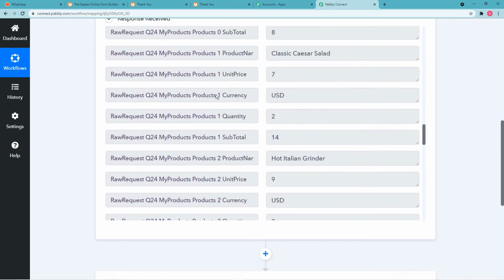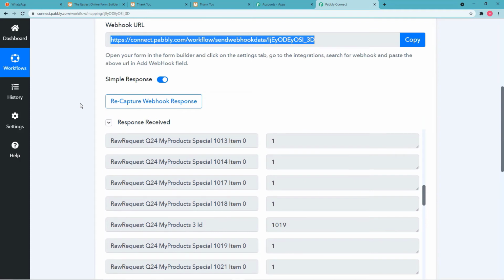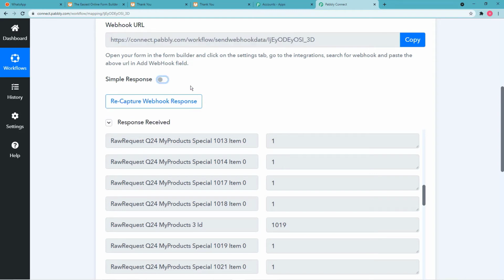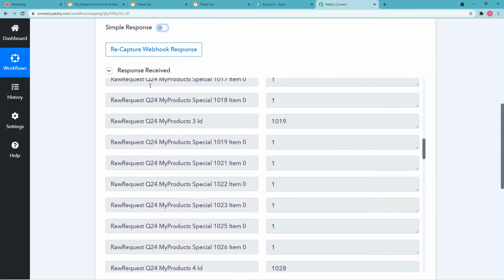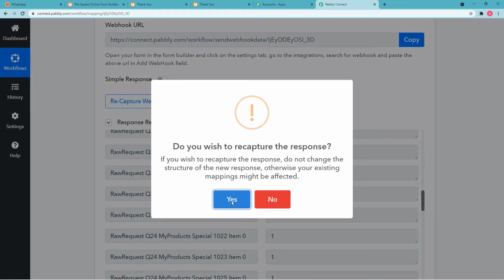So these are the things which we have received. Now I forgot to tell you this. You should remember this also. Before placing this order or capturing the response, you must toggle this simple response button to off, because we want to capture the data in another format. I'll tell you why we are doing this. So I have toggled this simple response button to off, and now I'm recapturing the webhook response.